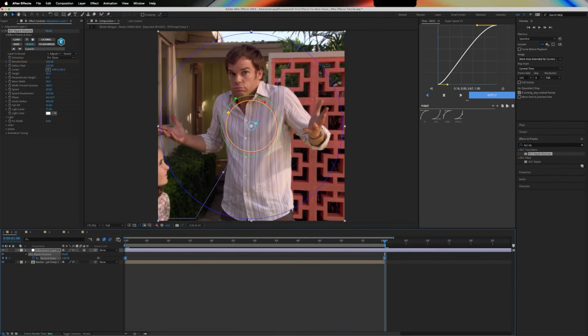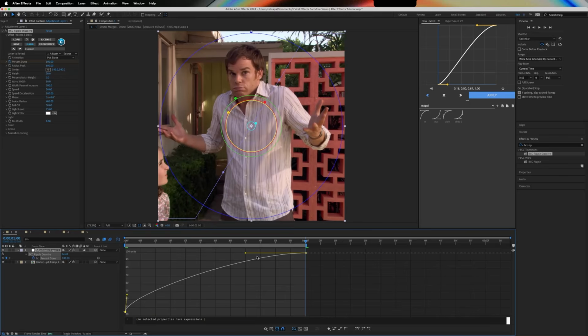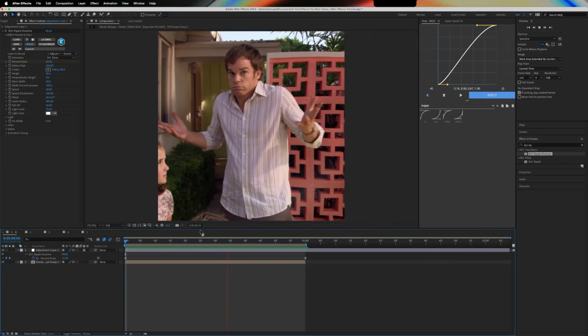Then we can select all of these keyframes, right click on it, keyframe assistant, and go to easy ease, and then go into the graph editor and make sure you're on the value graph. And then we want to have a graph that looks something like this, like that. And as you can see, this is what this effect does.